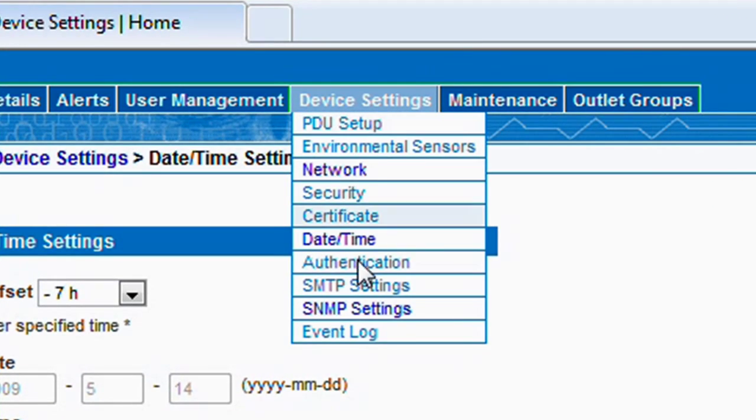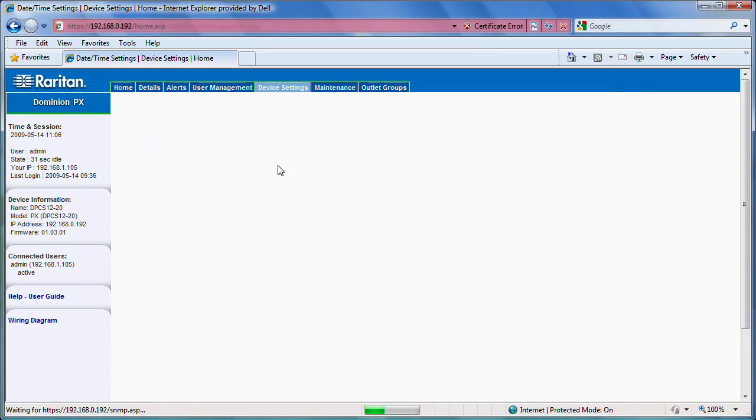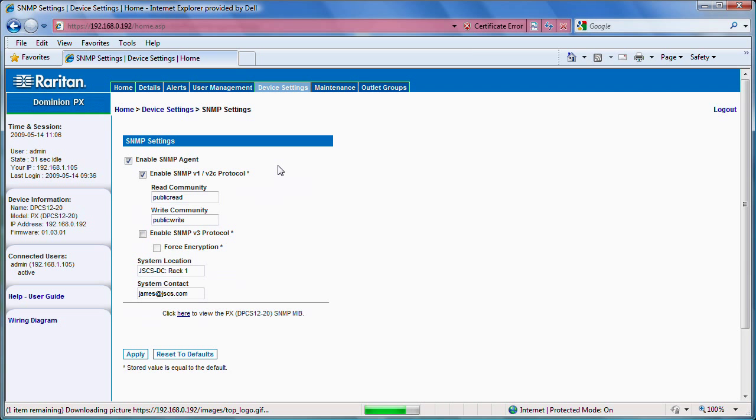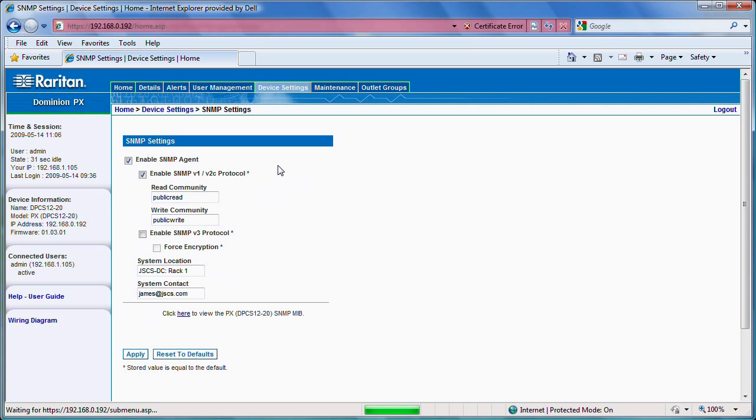The last thing that you want to do is set up your SNMP settings. These are the three primary things: networking, time, and SNMP, before you enter the unit into Power IQ. You want to make sure you've enabled the SNMP agent, you've enabled the protocol, and you've entered a read string and a write string. You can also give your PDU a system location entry and a system contact entry. And if you've enabled SNMP here in the PDU, then Power IQ will actually be able to change those. Click on Apply.